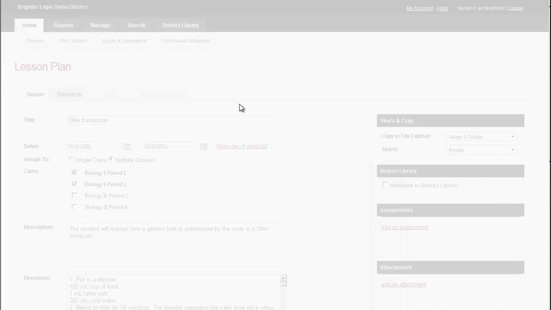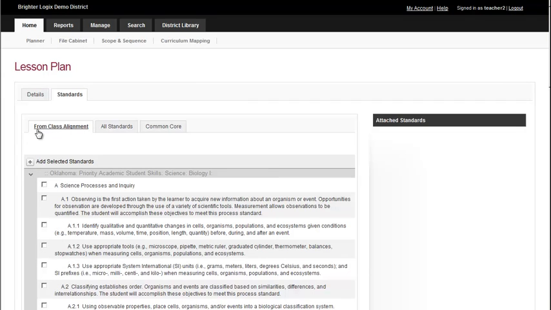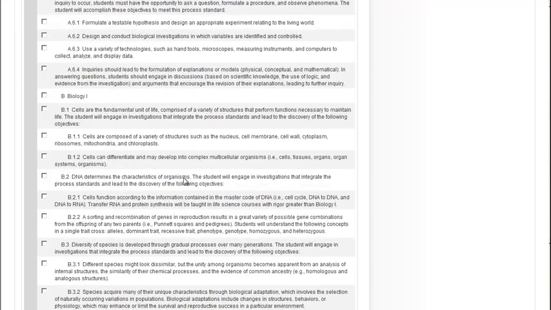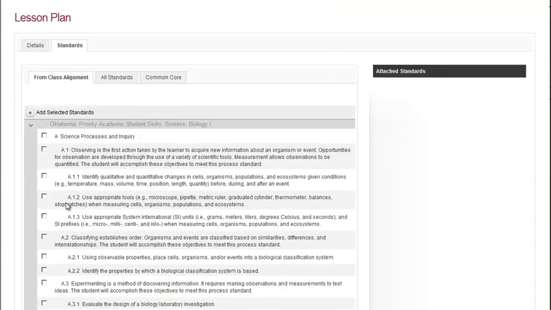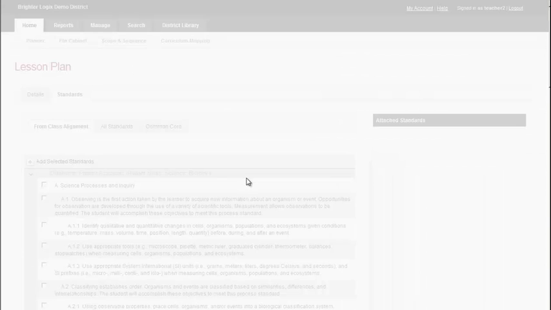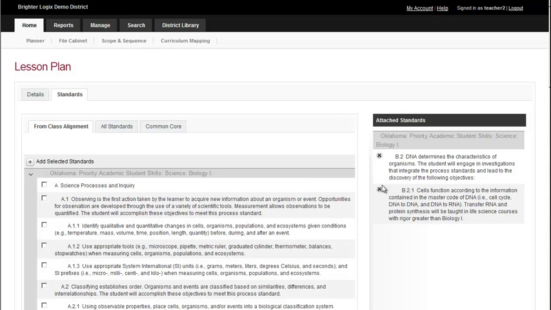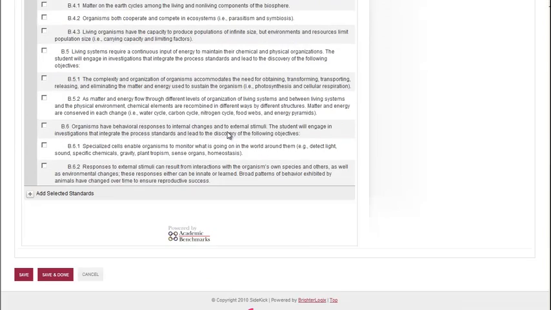Next, click on the Standards tab. As you can see here under the From Class Alignment tab, it's only going to show the standards that I chose earlier when I set up my classes. So I simply scroll down and find the standards that relate to this lesson. Select them and click the Add Selected Standards button. I have now aligned my lesson to those state standards. If you want to add other standards or even the Common Core, you can do so by clicking these tabs here. Scroll down and click Save and Done, and I'm done adding this lesson.